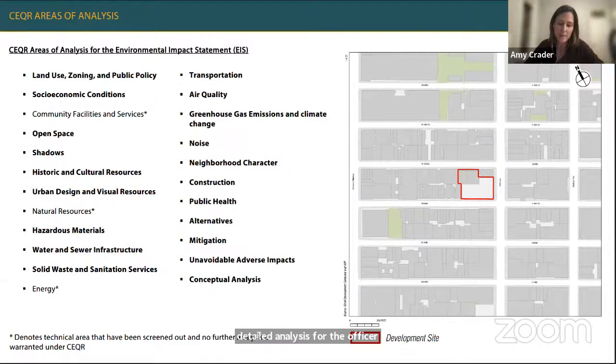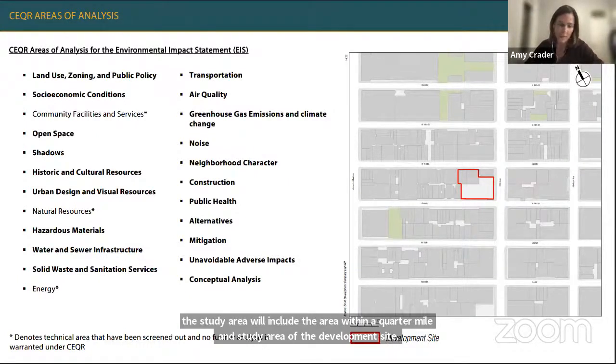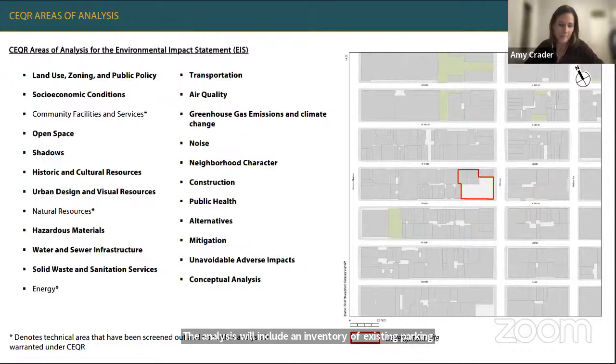For the off-street parking supply and utilization analysis, the study area will include the area within a quarter mile of the development site. The analysis will include an inventory of existing parking levels within this quarter mile study area.